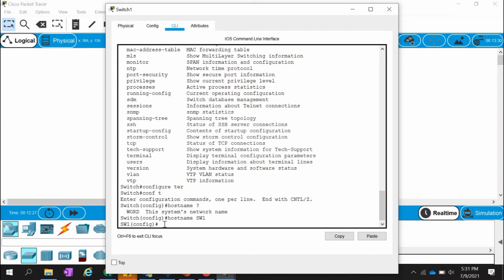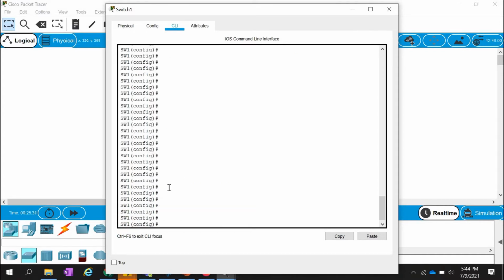Next thing, we are going to do the banner. Banner is like creating a message that you want to give whenever anyone is trying to log on to the switch. So once anyone logs on to the switch, you show some message. For that we use the command banner, and we can check the question mark. After that it is showing MOTD.